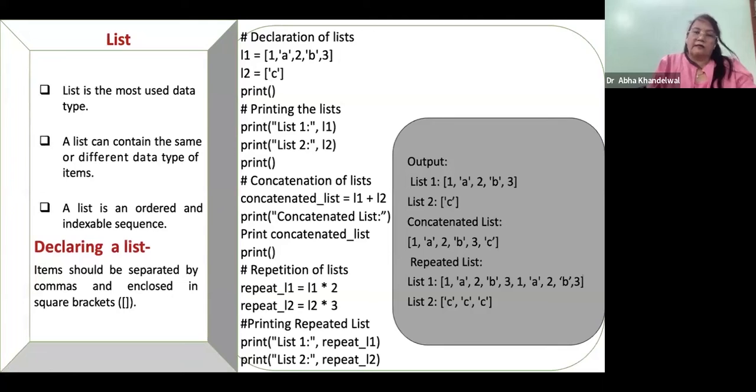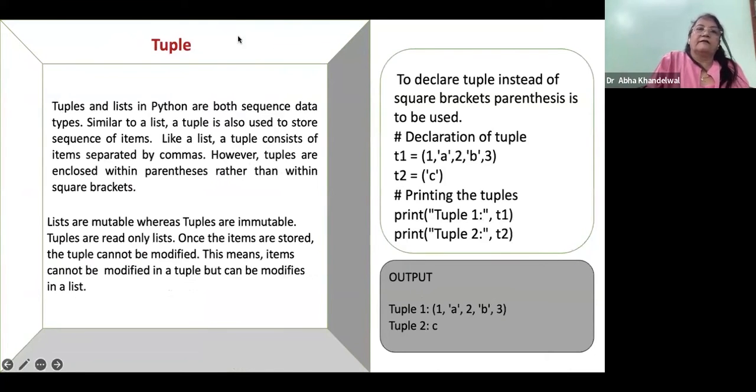Now you will learn more about lists and strings, and after lists, whatever I'm taking, you will again learn them in detail in the data structure sessions. So I'm just making you aware that these are data types, and arranging data types in a particular fashion is known as data structure. So that will be taken in another section.